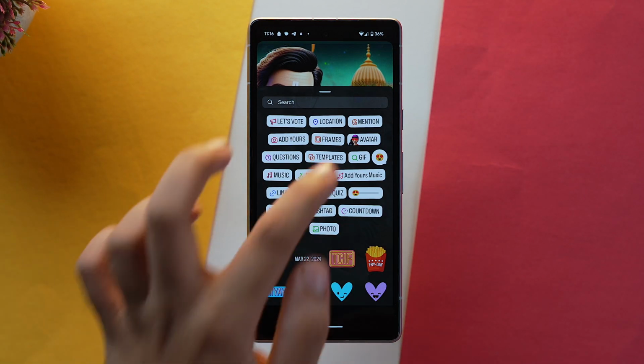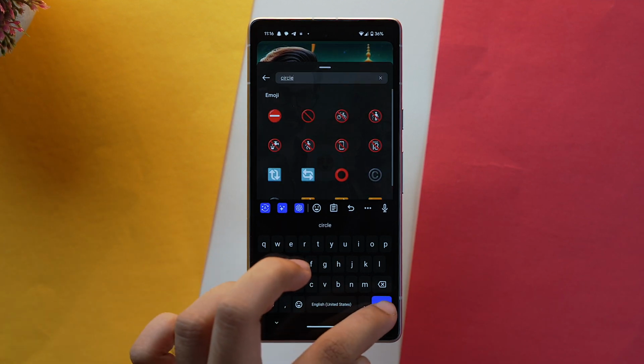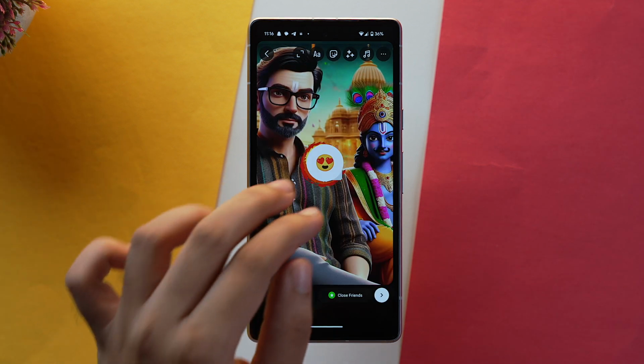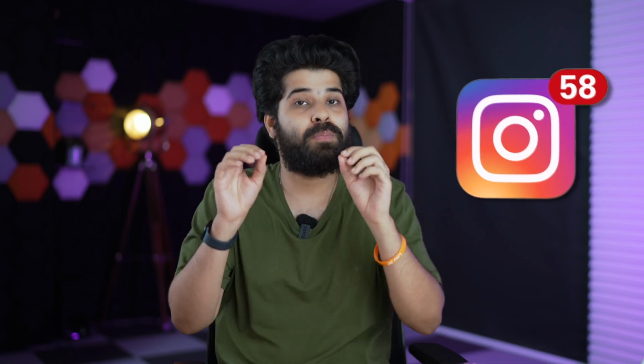Now if I go back again, and here just tap on GIF, and now search GIF like circle. So I like this fire one, let's select this. Just look how amazing the sticker looks, and it looks engaging and appealing as well. And this will also make people engage with your story and react to your story much more.